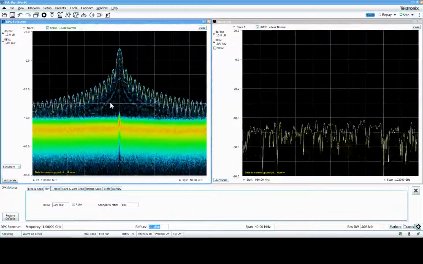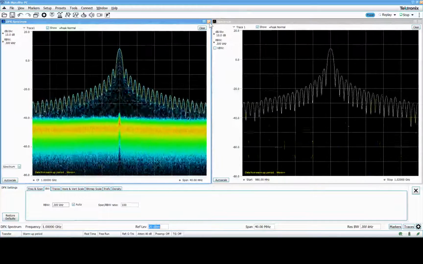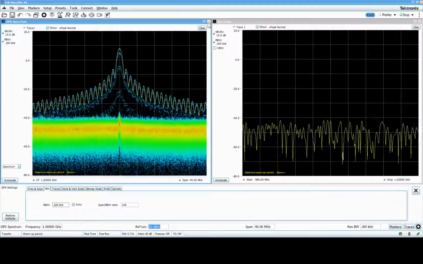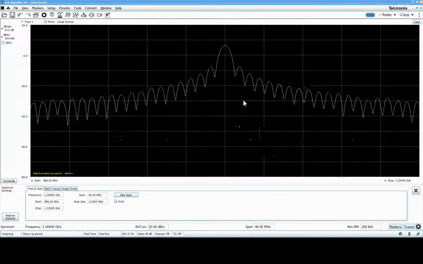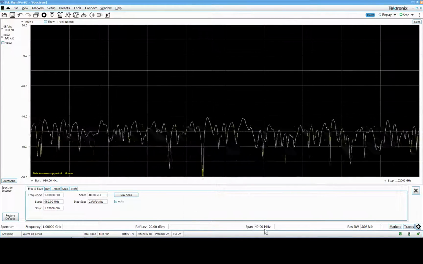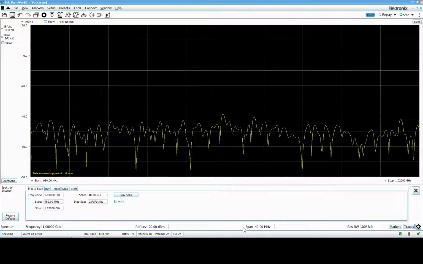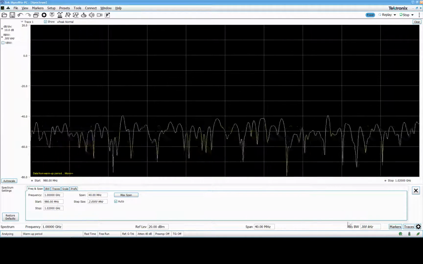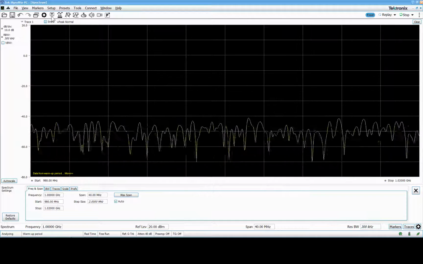So this is the basic start. I really don't need the real-time window anymore, so I'm going to just close it down. The second part of this is trying to trigger on this one. You can see I have a bandwidth of 40 megahertz, the ref level 20, center frequency is 1 gig, and the resolution bandwidth is 300 kilohertz.